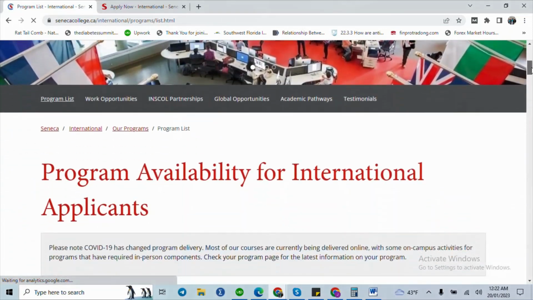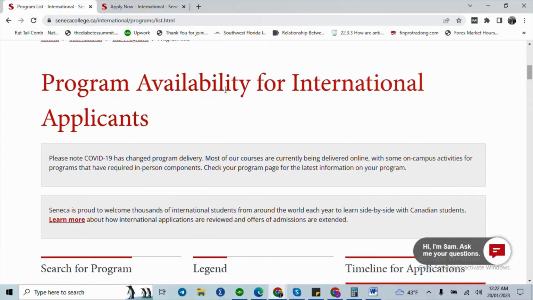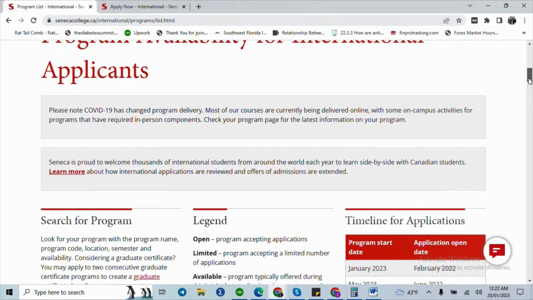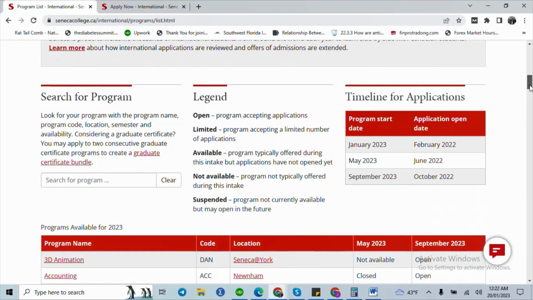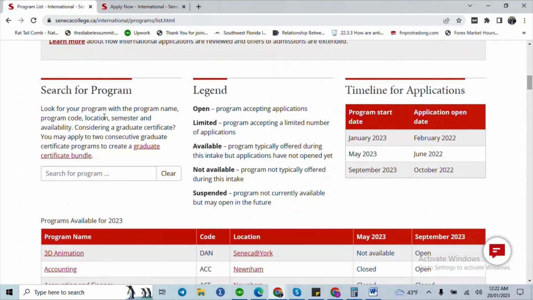You scroll down, you can see program availability for international applicants. It's not reading program availability for domestic applicants. So that's why it is important. Once you miss the first step, you're going to waste a lot of time searching for programs available to you. Here it's giving us information, the timeline for application and program starts. If you intend to start a program in January 2023, the application would have opened since February last year. Right now, that is too late.